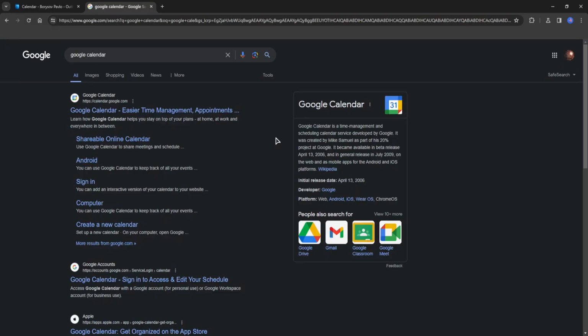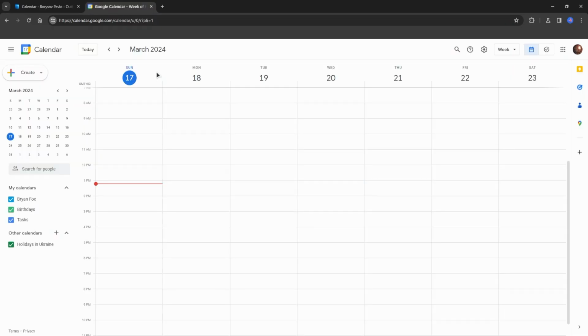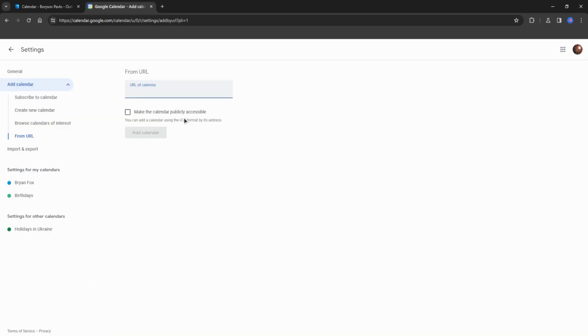Now let's go to the Google Calendar. Next to the other calendars, click on the plus icon. From the drop-down menu, select From URL and insert the URL that we have copied from the Outlook calendar.